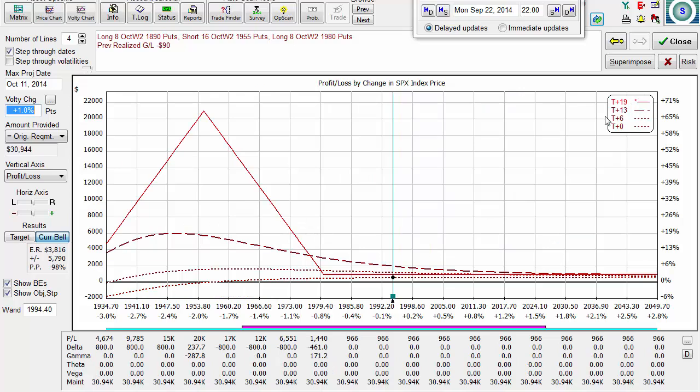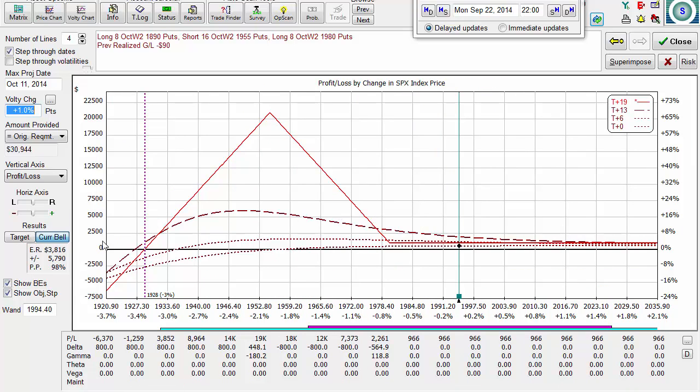The time's running out on this, 19 days to go. It's at 98% probability of profit at this point. Every day that goes by helps us. So if we sell off some more tomorrow, that'll be okay. We're still nice and flat on this trade.